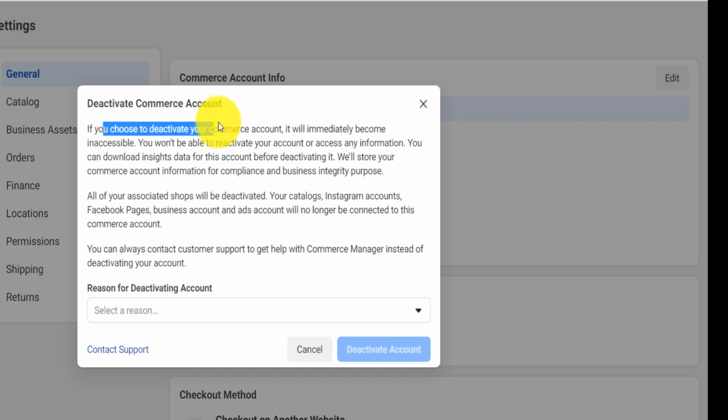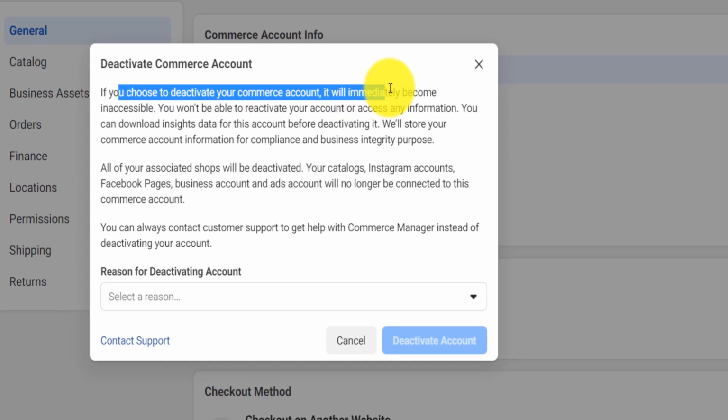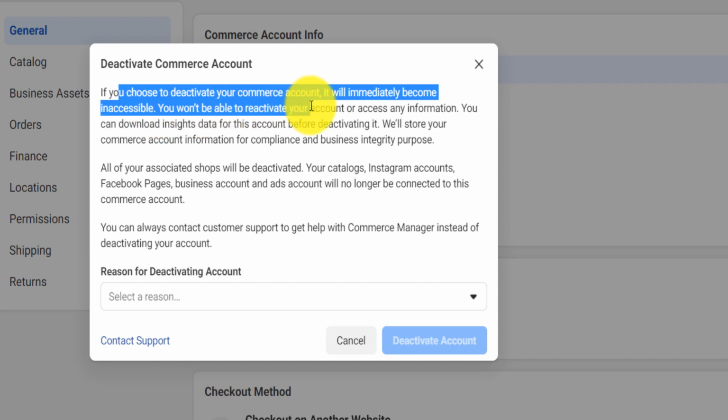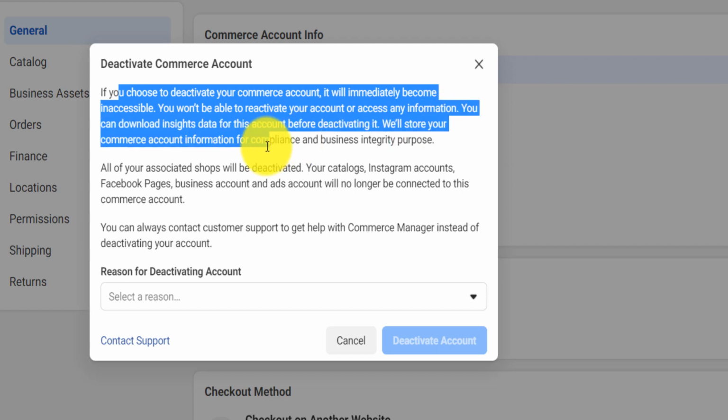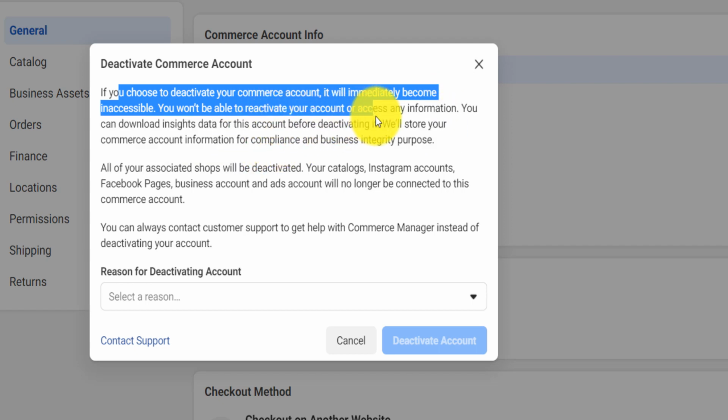Deactivate commerce account. If you choose to deactivate a commerce account, it will immediately become inaccessible. You won't be able to reactivate your account or access any information. You can download insights data for this account before deactivating.